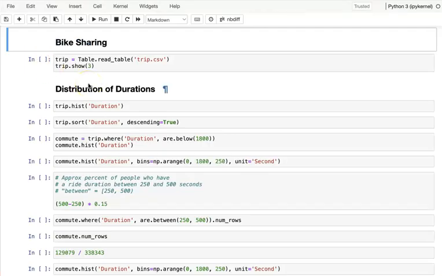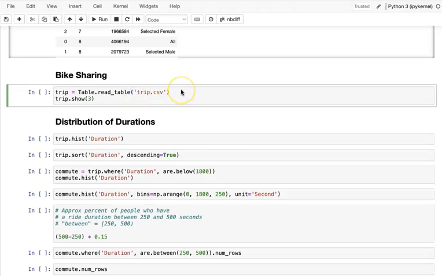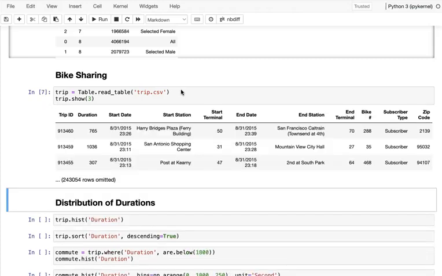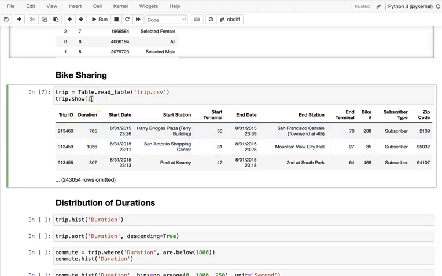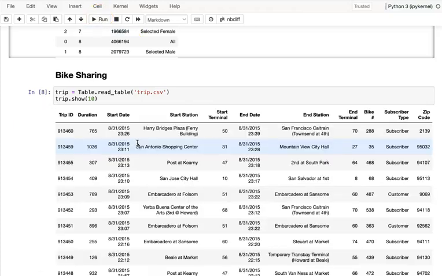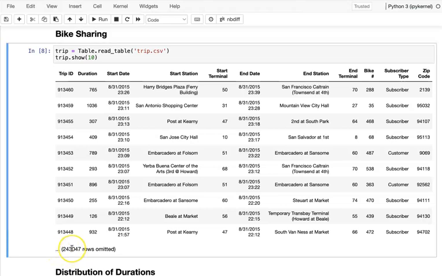Okay, so let's see our bike sharing data. That's in the trip.csv file. So we just see the table here. You can see that's a very big table. Let me show a little bit more, so then you have more information you can see. The total is 243,057 rows, because we have 10 rows already displayed.